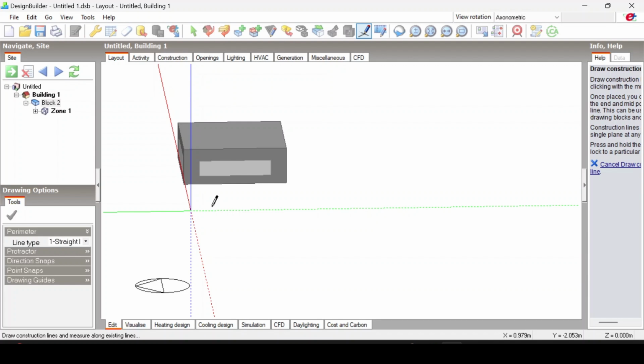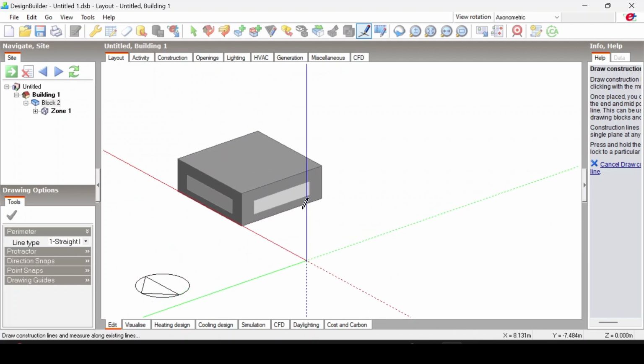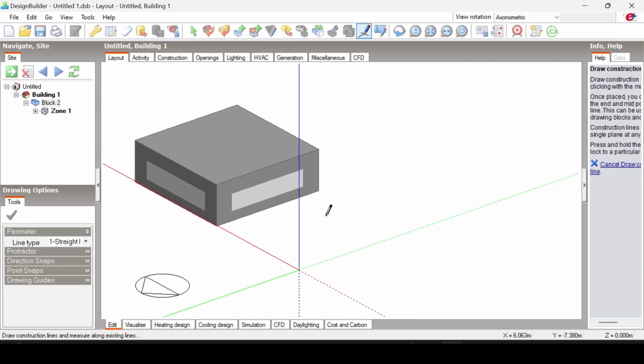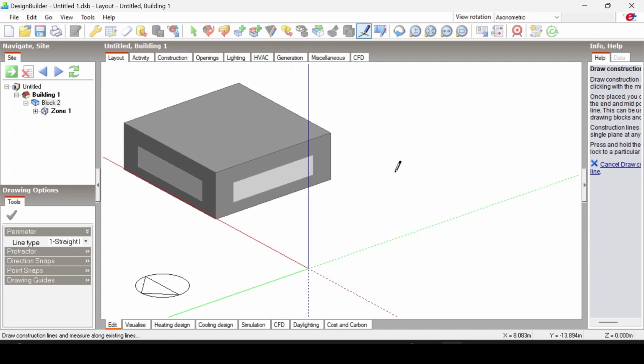Like if I want to draw one window in the center of this face, then this can only be possible once I have properly utilized this construction line. Or if I want to draw one small building envelope in the center, you can see this construction line helps us to select the face.